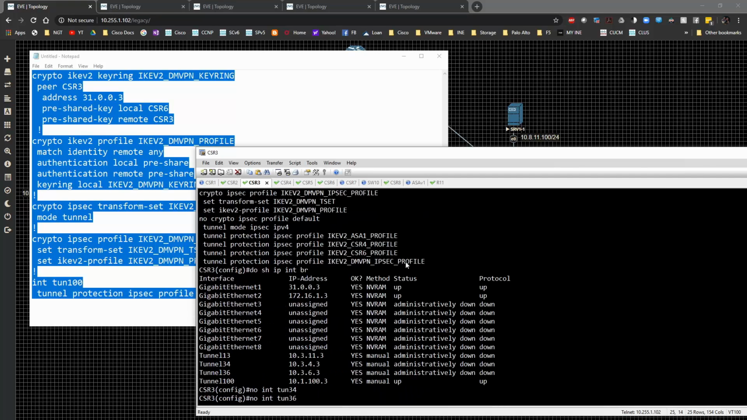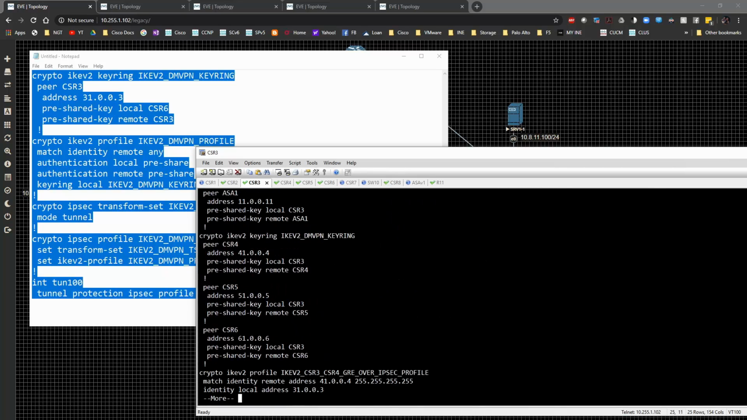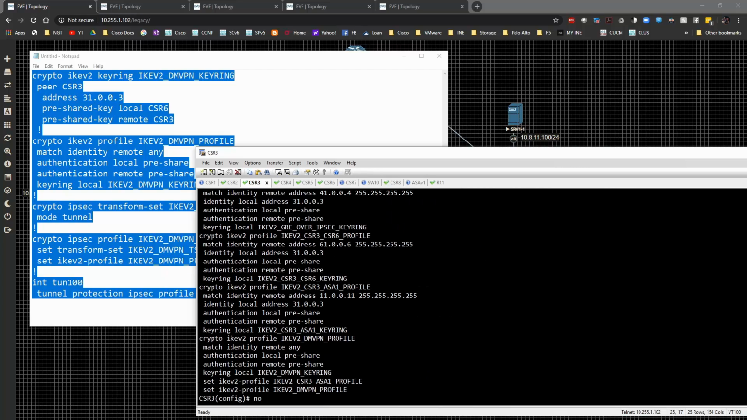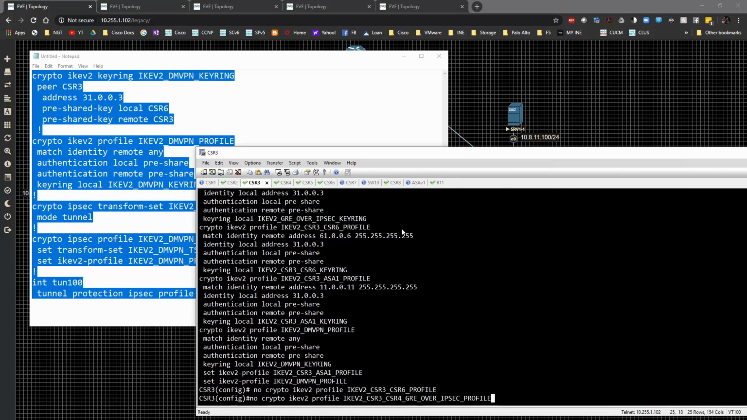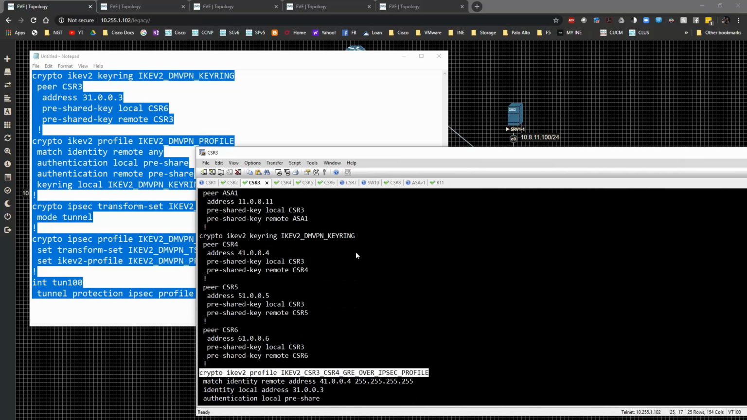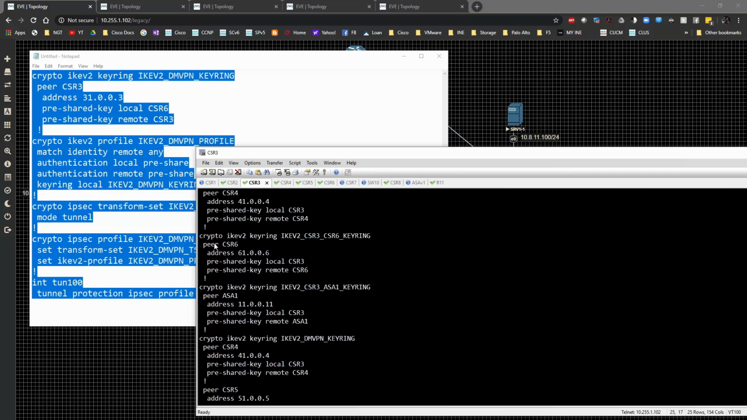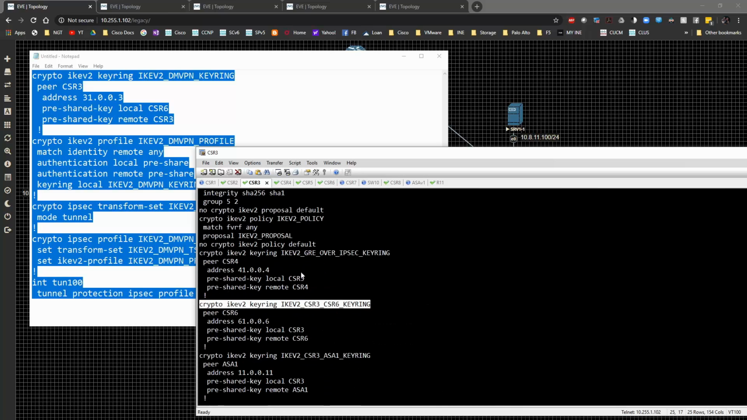Yeah, all that looks good. So then do show run section IKEv2. I'll go ahead and pull out this profile right here to 6. I'll pull out this profile to 4. Get rid of them, and then no keyring to 6. No keyring to 4.